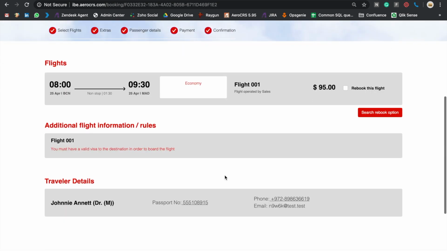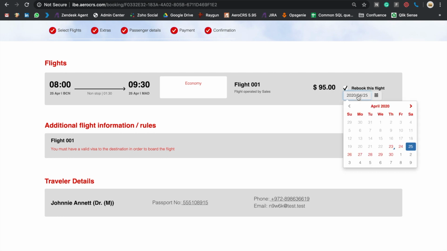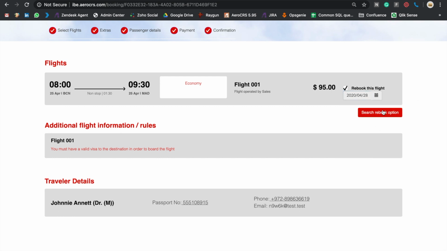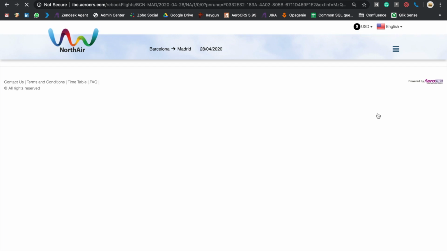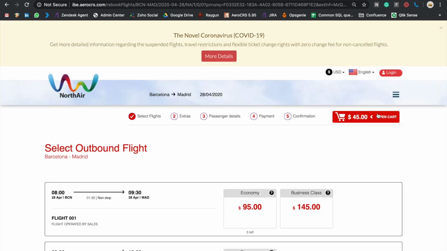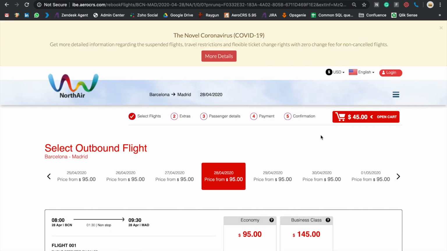After clicking OK, the customer will have the option to mark the flights he would like to amend and choose the new dates for the flight. Note that routing changes are not supported. After selecting the new flight date, the customer will click to search and will be redirected to select and book his new flight.